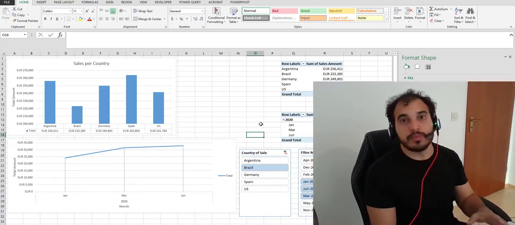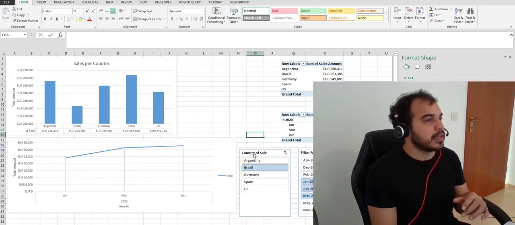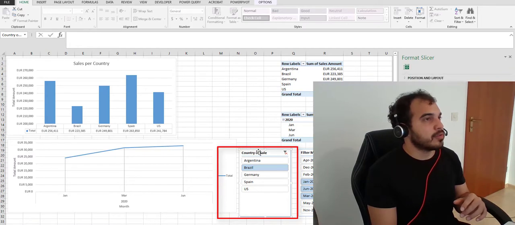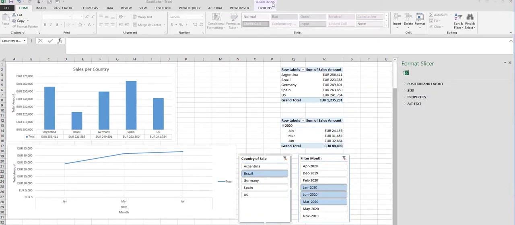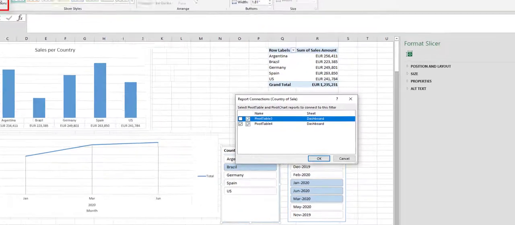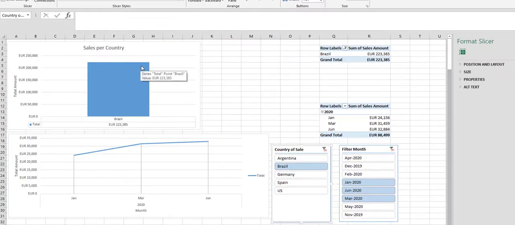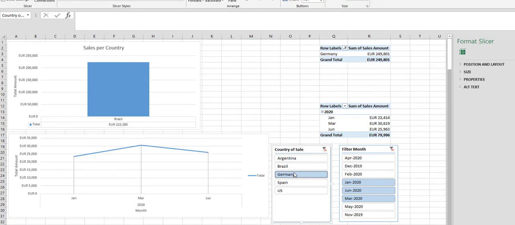And to make sure that all the visuals respond to the slicers, what you need to do is you have to select each of these slicers. So I'll select country of sale. And on the top of the screen, there's slicer options. You can click on options. Then go to report connections. And make sure you tick all the pivot tables that you want to respond to this slicer. So this one only works for pivot table 4. Now I want to select pivot table 3. I'll hit OK. And now you can see that the first visual already changed based on the country sale.